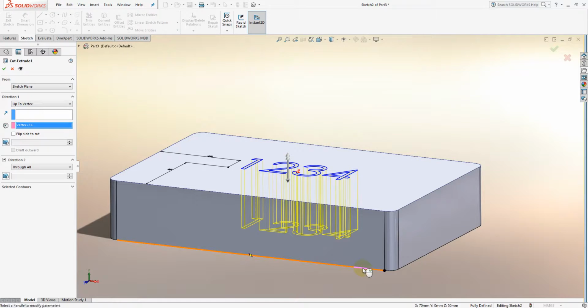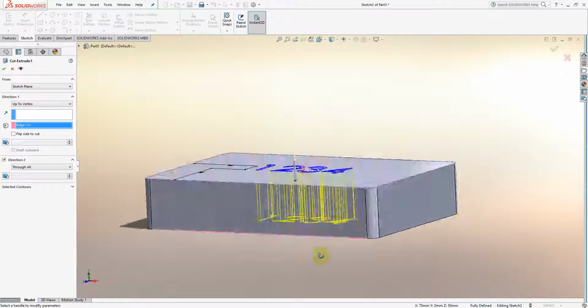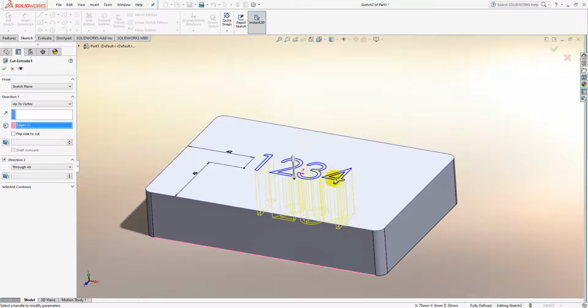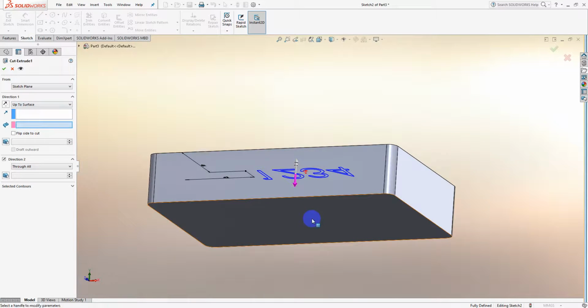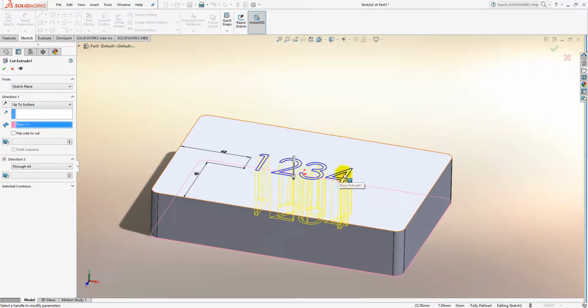We can select a vertex that's coincident with this bottom face, but that just gives us the same outcome. We would end up with an island in the centre of the 4. Up to surface, likewise. The only real surface that we could select would be the bottom there, and again it's giving us that problem with the 4.